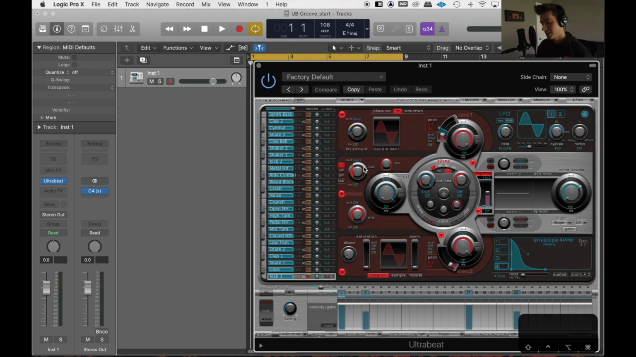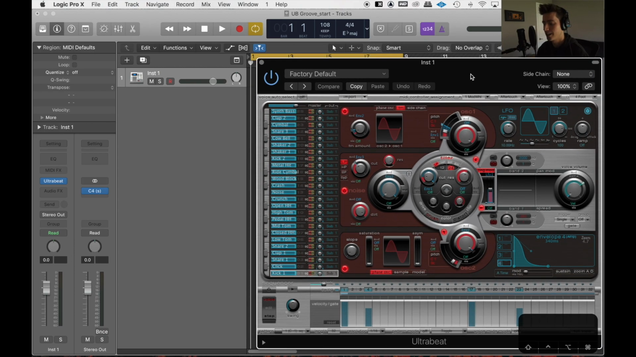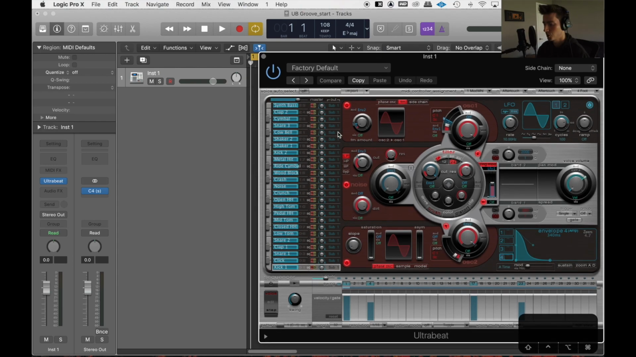As far as stock drum sequencers go, I feel like Ultrabeat's one of the most capable out there right now. It's really, really cool what you can do with this thing, and you can get some really interesting designs out of it. By default, if I just hit play right now, it's got nothing going on, so that's good.